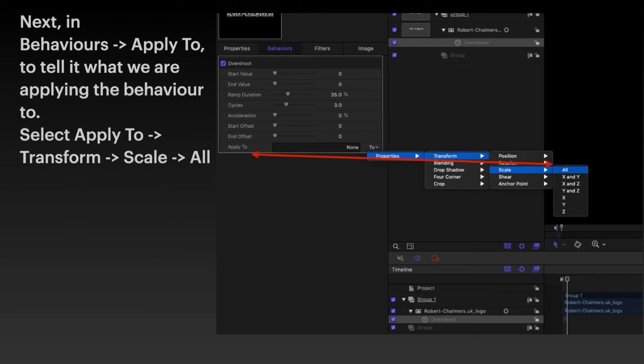Next, in behaviours, apply to tell it where we're applying the behaviour to. Now apply to, transform, scale, all. Doesn't matter what's in that list, we're applying it to everything, X's and Y's and Z's, the whole lot. So everything gets this applied to it. Very simple.